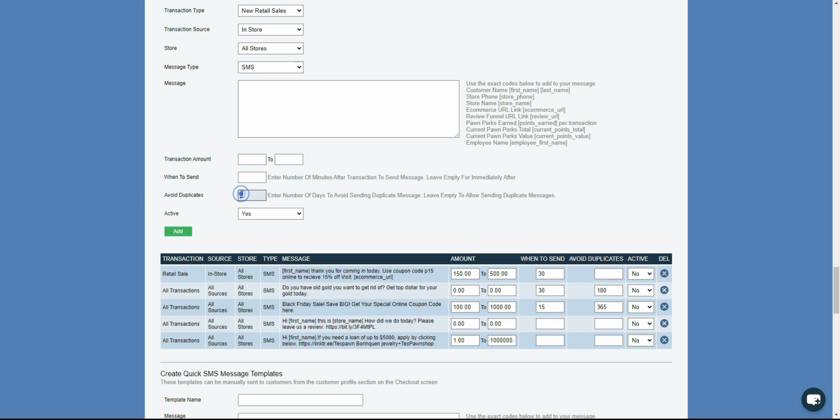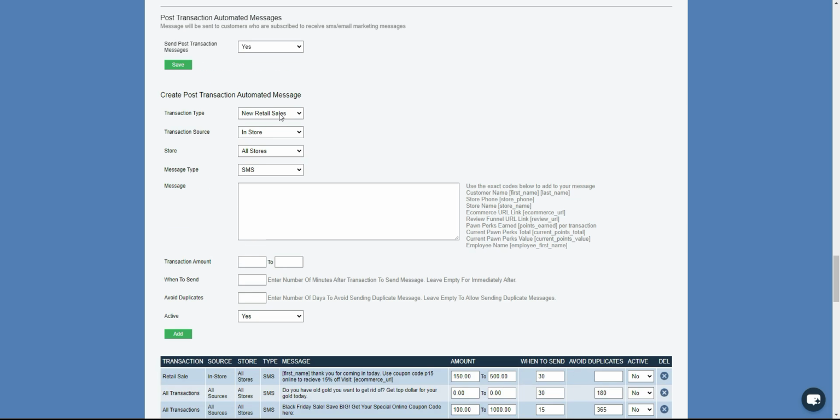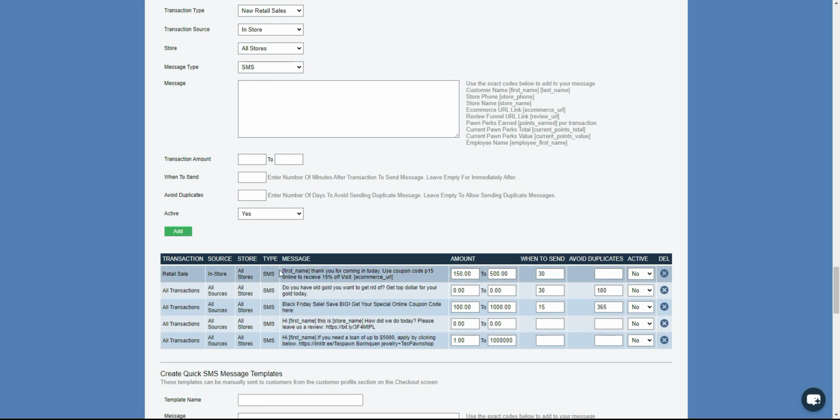You can also avoid duplicates. So say your customer comes in multiple times in a 30-day period, maybe you don't want to send them this message again. So you can go ahead and put in the number of days for that message to actually start sending again. Okay. So you can create multiple different post-transaction automated messages here.